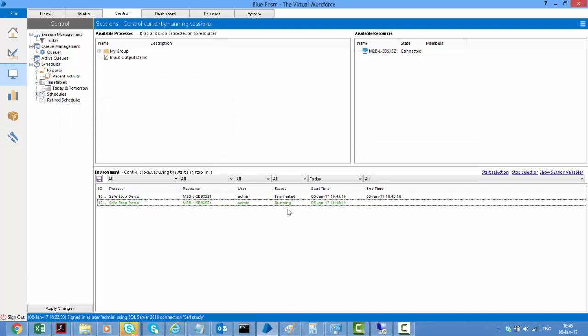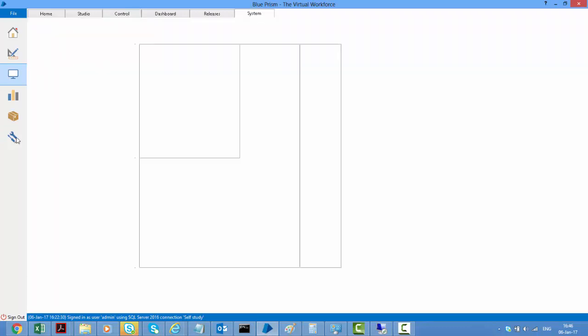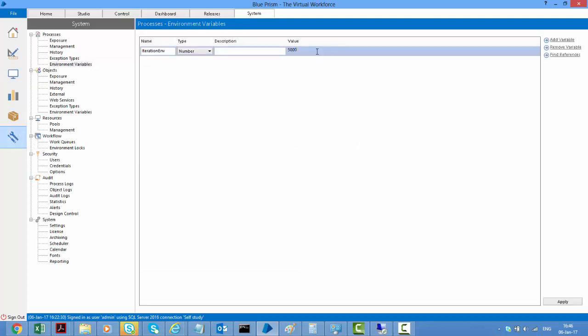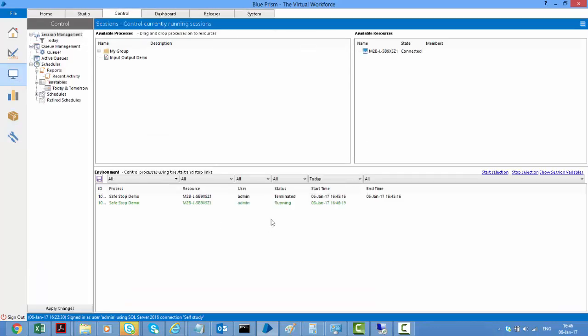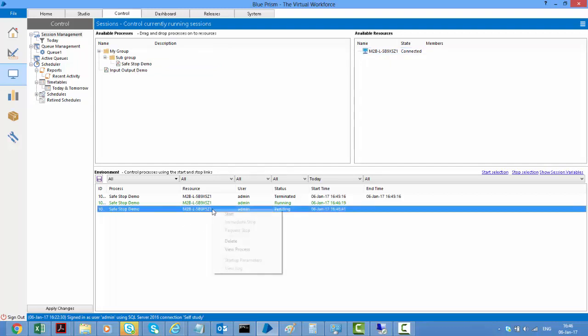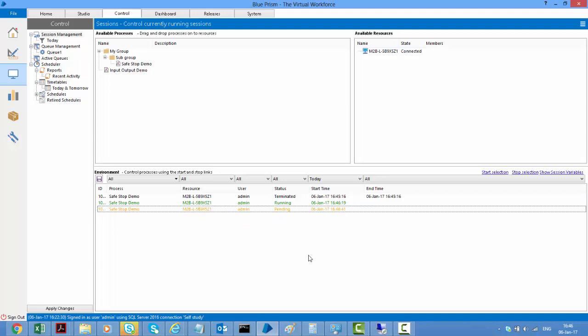Now it is running and it will run for 5000 iterations. Even if I go back here and change the environment variable to 500, apply, coming to the control room, still it will make 5000 iterations even though I changed its value. However, if I schedule another instance and run this, this should make only 500 iterations. So the second one should complete before the first one. And this is completed because it took 500 iterations. But this one is still running because it is using 5000 iterations.